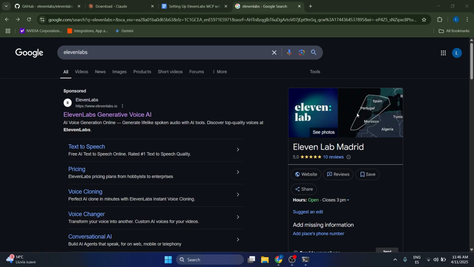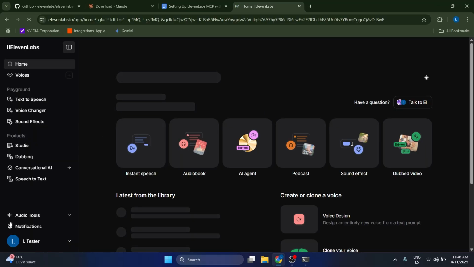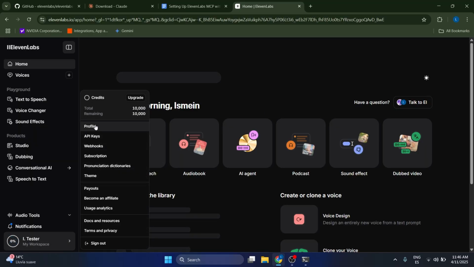Now the next thing that you need to do is get your API keys from ElevenLabs. So let's just Google ElevenLabs. Let's go to the first result. Let's go to the app, and then you want to go to your profile icon here, and you want to go to either profile or API keys. So you can go to profile and then to API keys, or just to API keys directly.